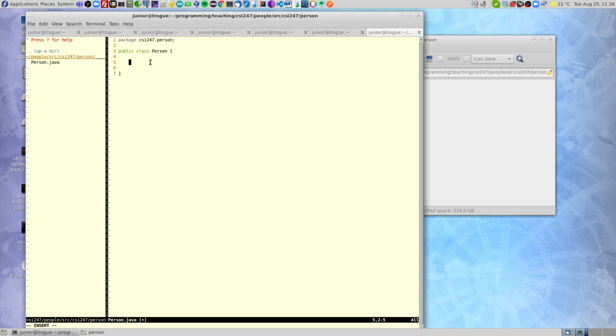Now, the first thing I'm going to do is model 3 properties of my person. I want to model their age, their first name, and their surname. That means I need 3 instance variables: private int age, private String name, private String surname. Now I'm going to create 2 constructors.